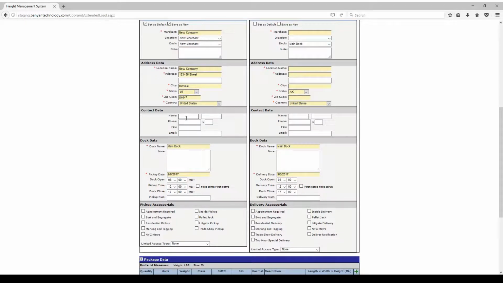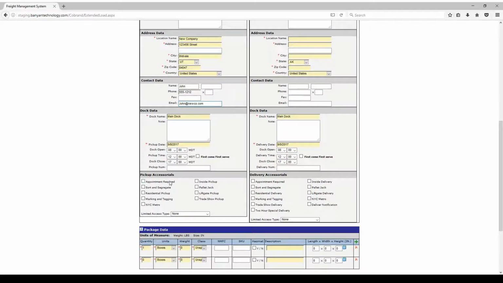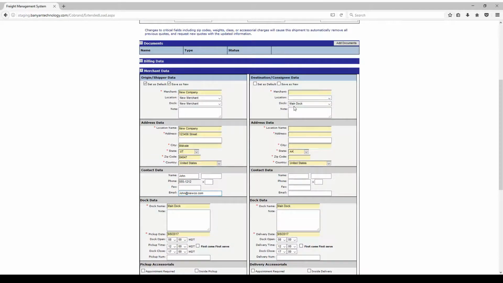Here's the contact information. You can enter the contact information for the pickup address, fax, and email. I definitely recommend including the email. The dock information, if there's specific open times, you can fill that in, and if there's pickup accessorials, also select those here. And on the destination side, it is the same thing.